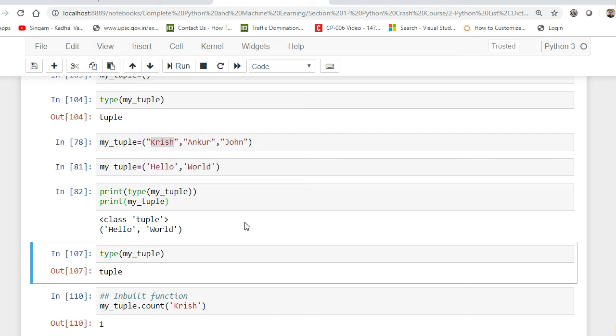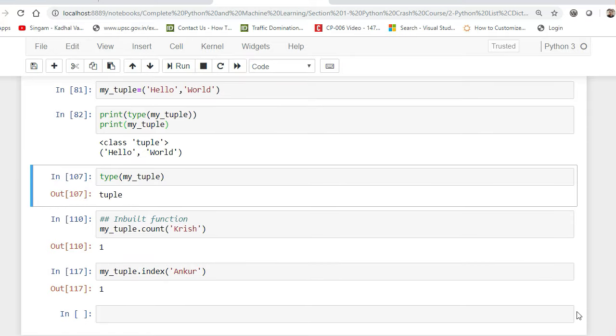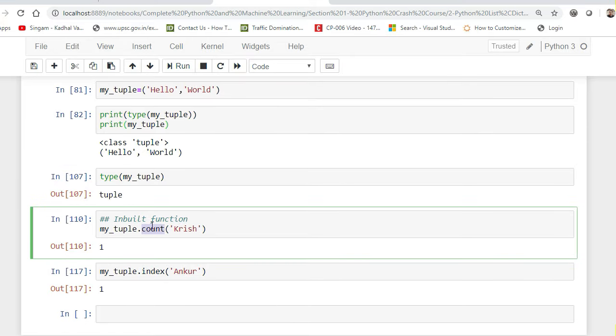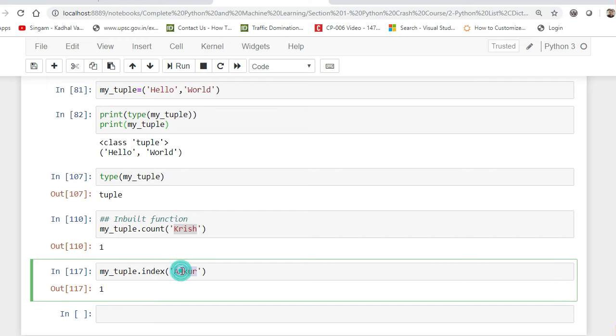So usually you may be wondering where tuples will be used. Guys, remember, a tuple will be used in such applications where the definition of an item is required just one time. You cannot perform any operations on it. You can only replace that whole tuple, in short. And here you have just two inbuilt functions. One is dot count, which will see how many times Krish is present, whatever item you are writing. Similarly, index will give you the index number of that particular tuple element.